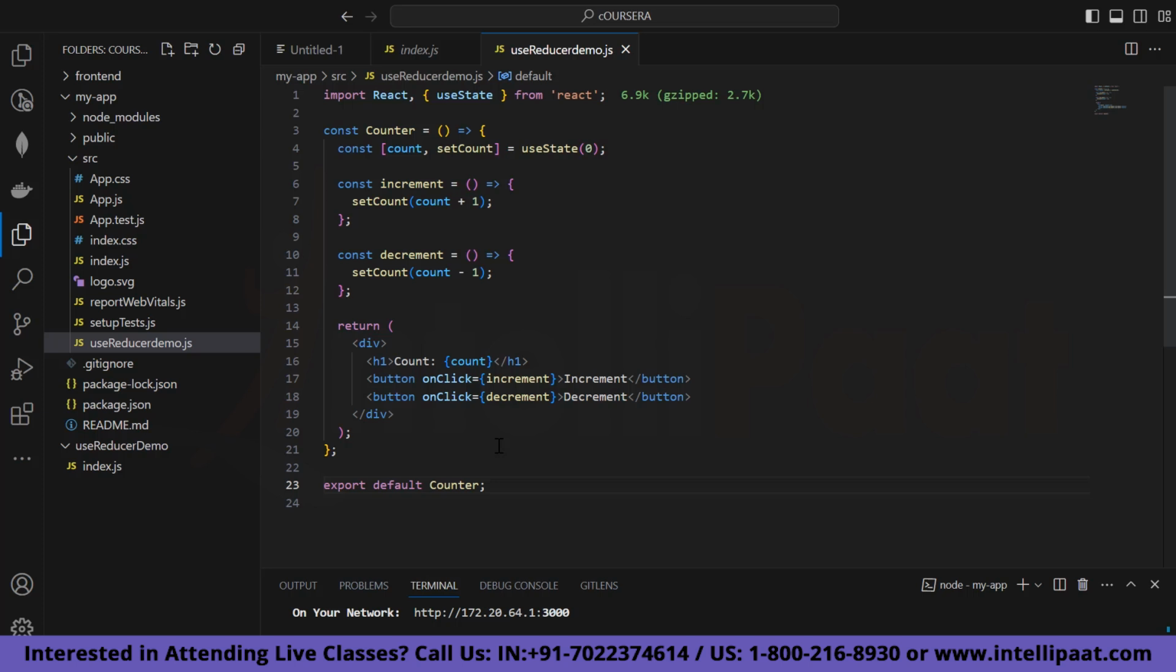By using the useState hook, developers can add and manage state within functional components. However, as the complexity grows, managing state using useState alone can become very challenging. This is where more advanced state management techniques such as the useReducer hook come into play. The useReducer hook provides a way to handle complex state logic by centralizing the state updates in a reducer function.